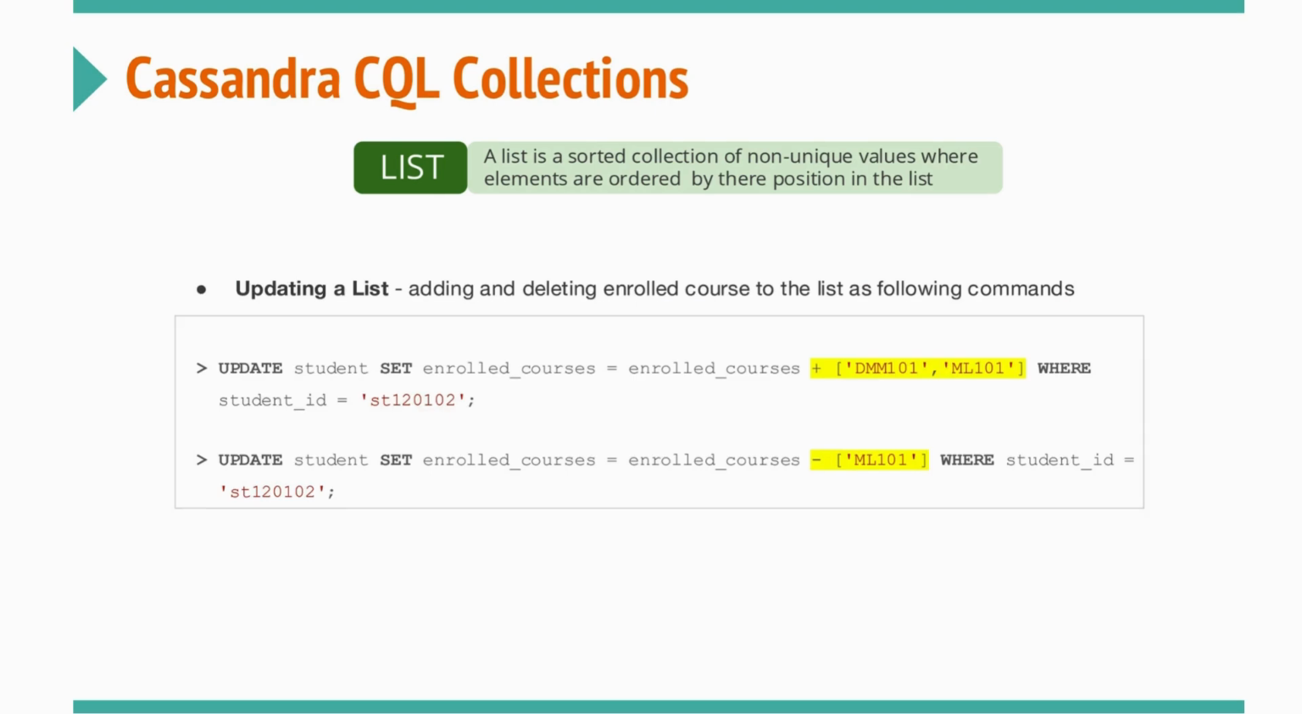To update a list is similar to updating a set, but you use square brackets. You can append new items to the end of the list using the plus operator. You can also remove items from the list using the minus operator. Cassandra will remove all occurrences of the value you specify.